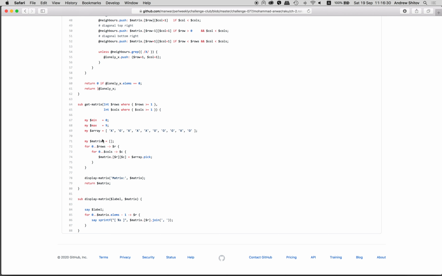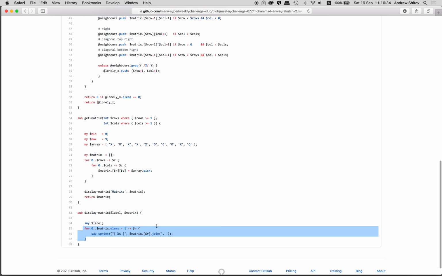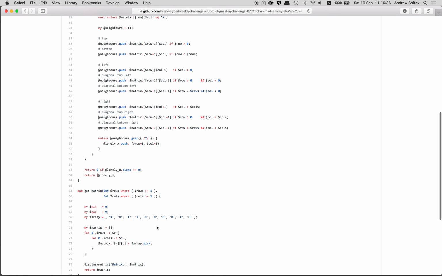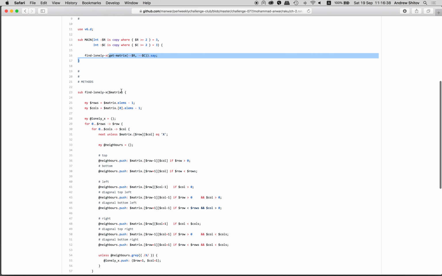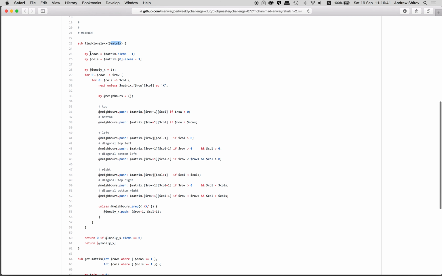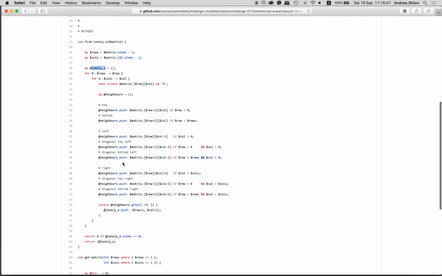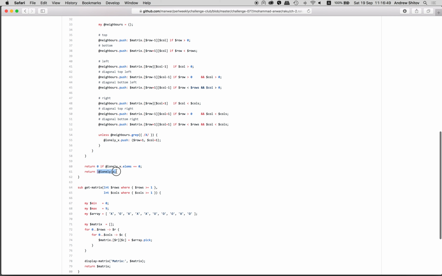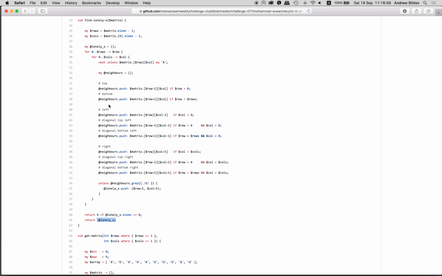But nevertheless, display matrix is just a loop with printf. And so we've got the matrix here. We pass it here as a scalar. We determine the dimensions. We scan the matrix, and this lonely is empty first, and we are going to return the flattened thing of this Raku array.